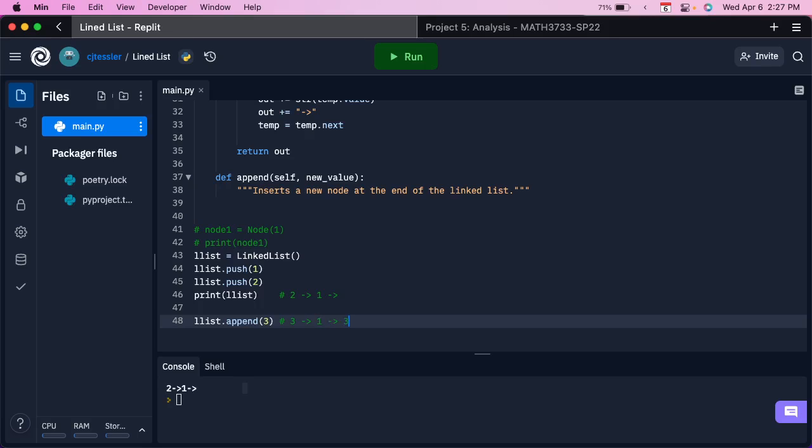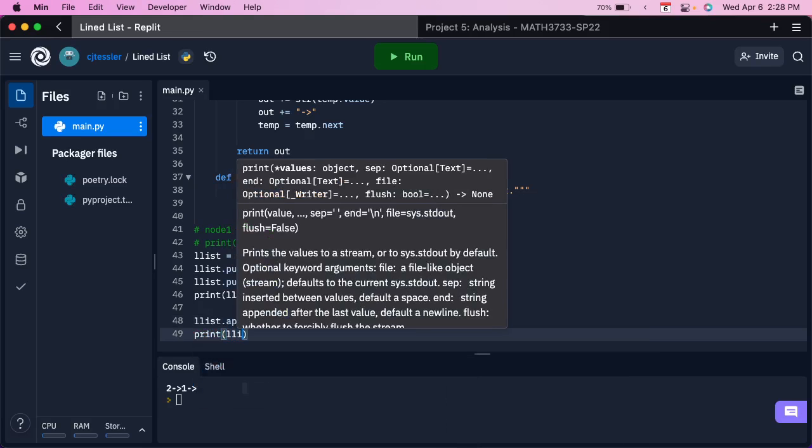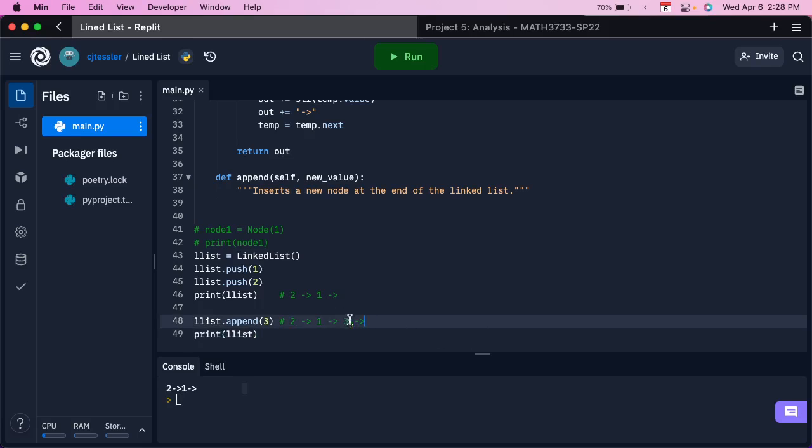Maybe just one more thing to help you understand what we're looking to do: when we do list.append(3), oops, little typo there, we should have a list that goes 2, 1, 3, then None. So that's how this method should behave. Technically, I should move this down here.